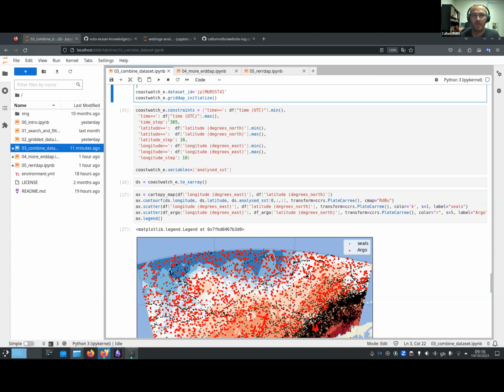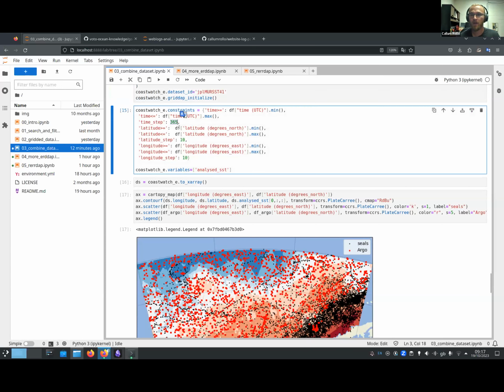And I'm also changing the steps here. This is an extremely high resolution dataset. So I'm setting a time step of 365, so I'm just getting an annual snapshot of sea surface temperature. And I'm coarsening the longitude and latitude by a factor of 10. This is just so that this script runs in less than an hour.